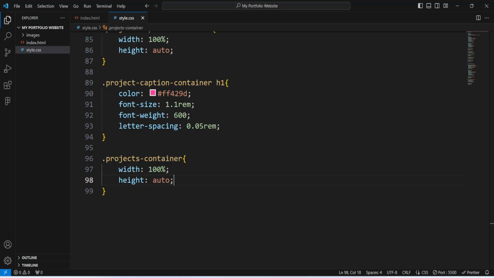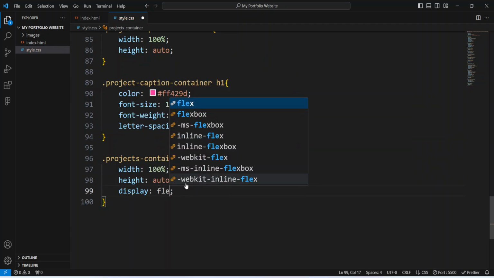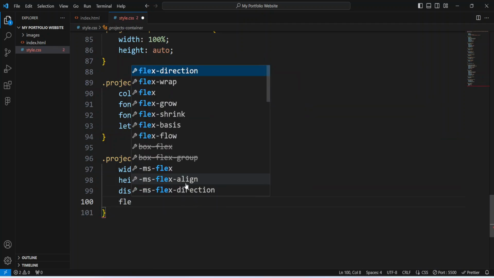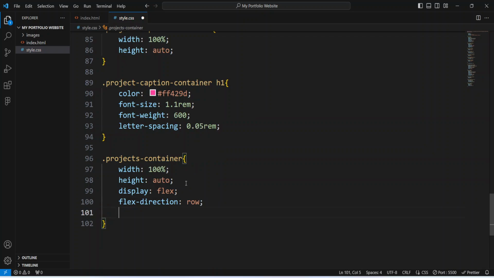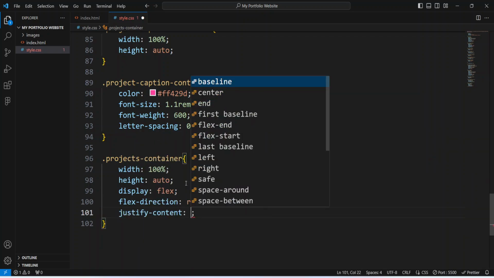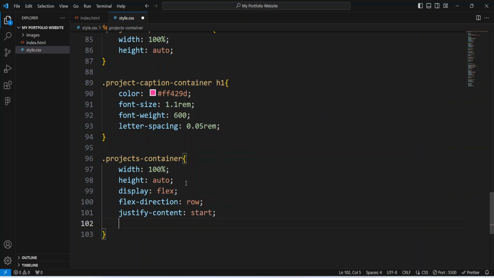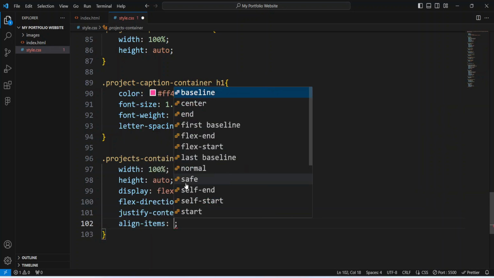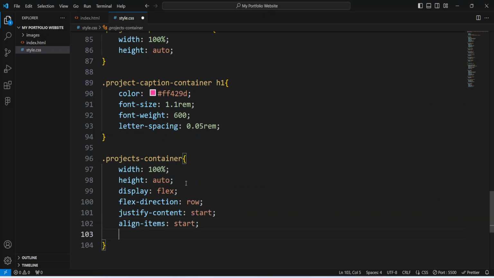So how do we do that? How do we define that for the project container? It's very easy. We are going to activate Flexbox. When we activate Flexbox, we are going to set the flex direction to row and then set the justify content. Let's set the justify content to start for now, and let's set the align items to start also, and let's leave it at this for now.